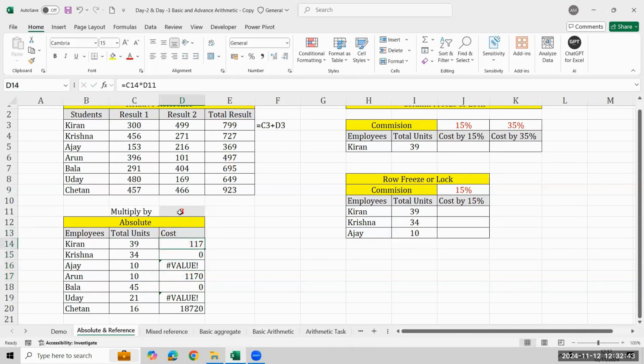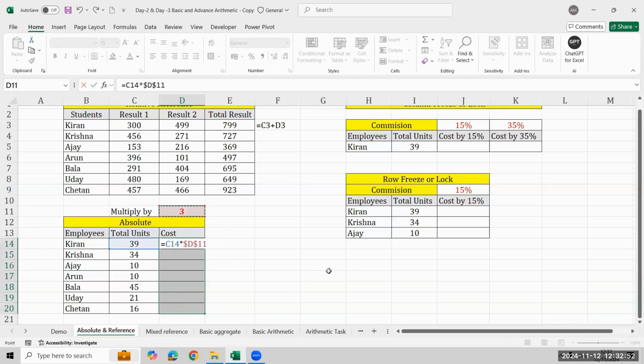For that, what are we going to use? We're going to use the absolute lock. So we'll press multiply and then D11. You need to lock this cell. If you lock it, it will not move.